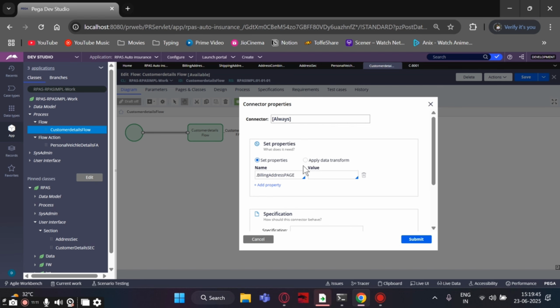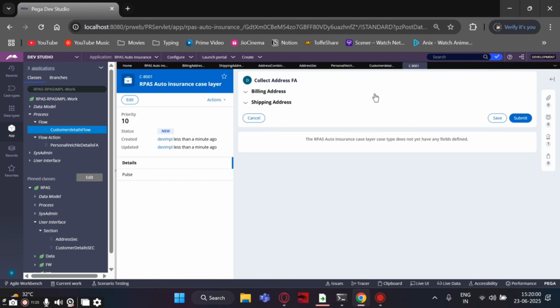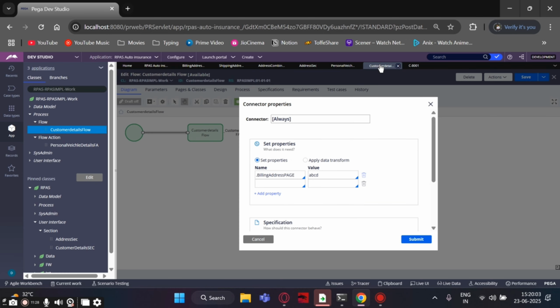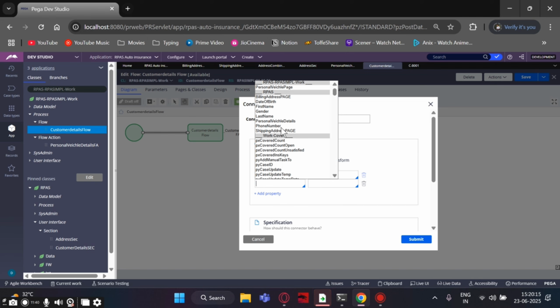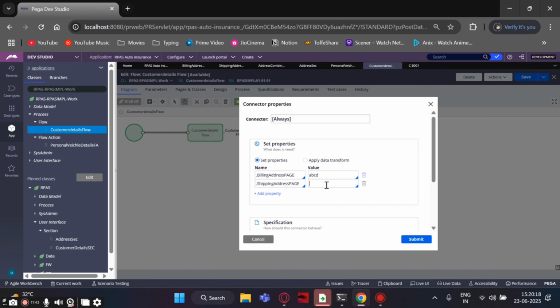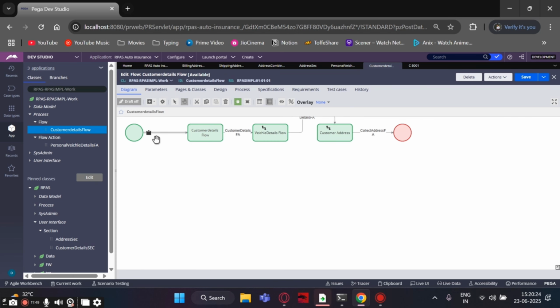Billing address space. Okay, so value is null, otherwise you can give any value. Billing address ABCD. I'll give one more shipping address. Those are the errors we are getting here, right? Billing address page and shipping address value we should give, from there the page will access. Shipping address, I'm taking some value. Now it will work.